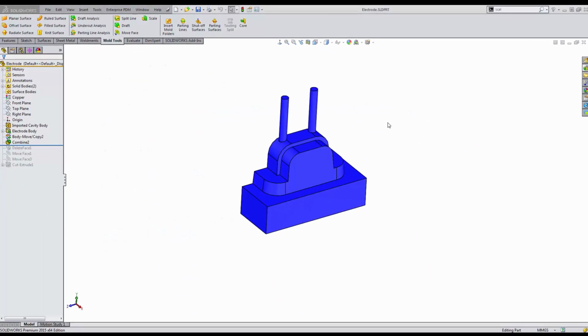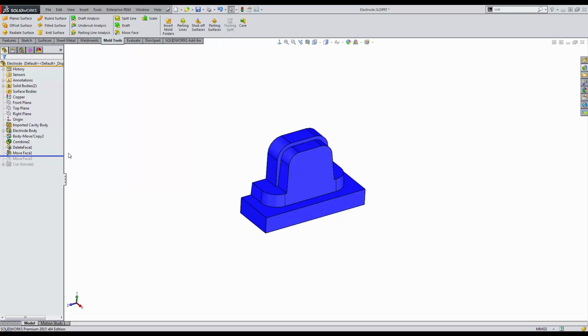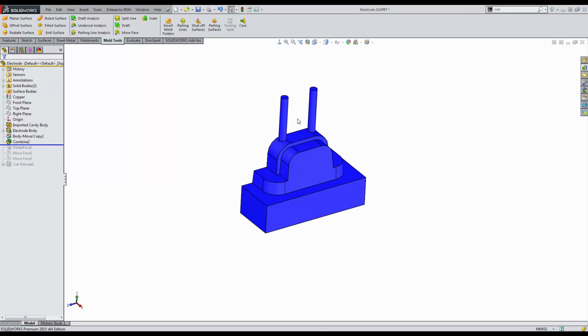So here we have a part from our mold design class, and I thought I'd open it up. It's an electrode that I've been working on, just going through a little component in the class and some of the interesting features that we've applied, a delete face, we've moved some faces, and I just thought I'd show you that. Maybe I want to save this into my design library at a particular time, so I want all of those details in. So this would be a great example of how to add it into the design library.